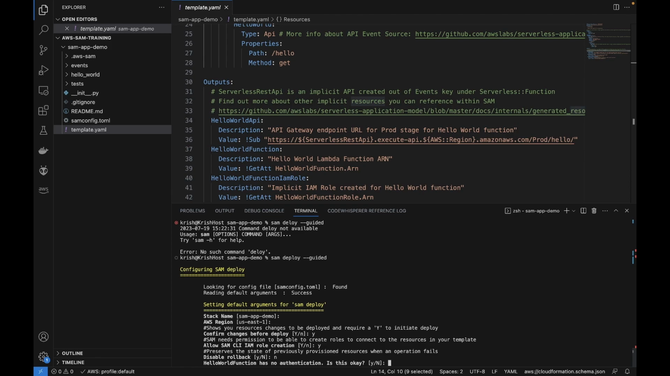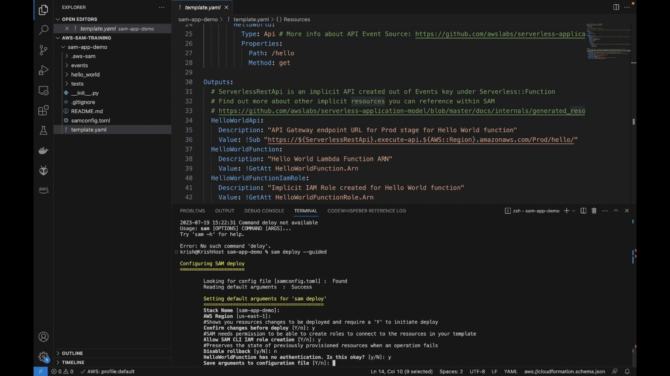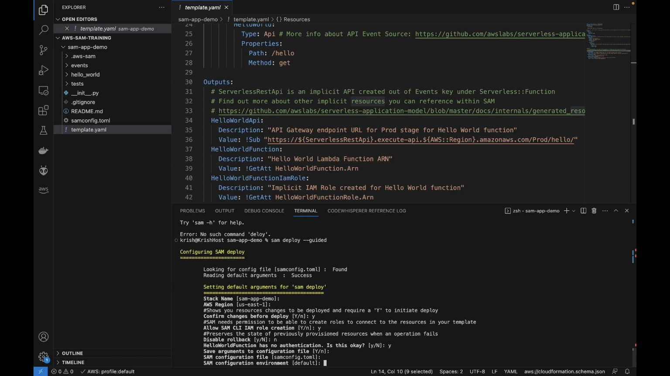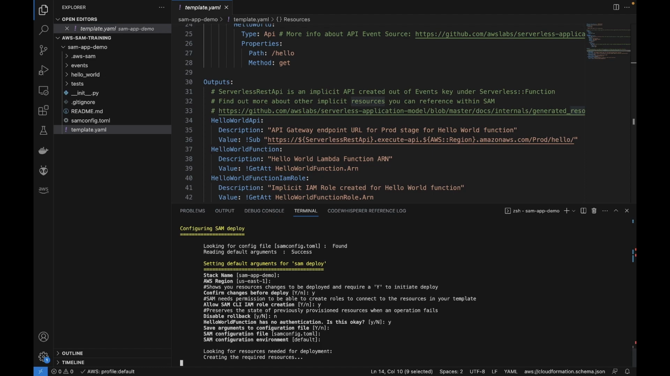Okay, here is a very good catch. Hello world function has no authentication. Is this okay? We're going to say okay, but this is a nice catch because in the real world scenario, in the production grade system, we need some kind of authentication. So yes, save configuration file. Yes, SAM configuration. Yes, SAM configuration environment as default. Now it's going to take a minute.